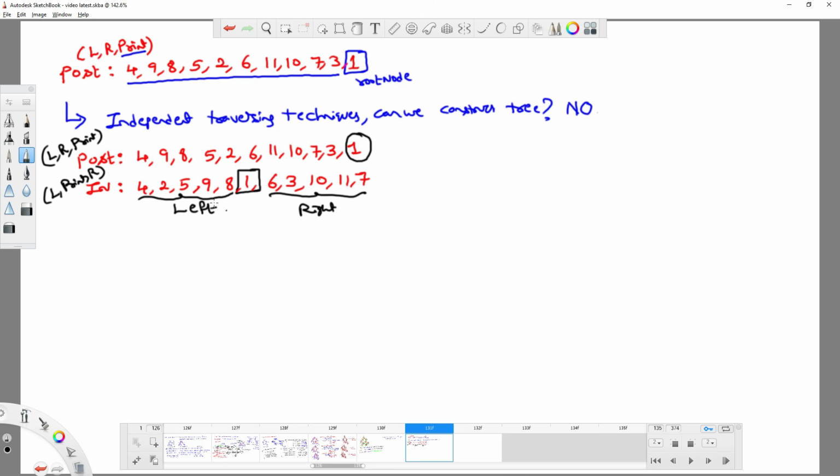Now I will try to construct the tree. In the first step, we got the complete idea. 1 will be placed here. On the left side, the elements will be 4, 2, 5, 9, 8. On the right side, 6, 3, 10, 11, 7. Now the question is, among 4, 2, 5, 9, 8, which one will be the root node?